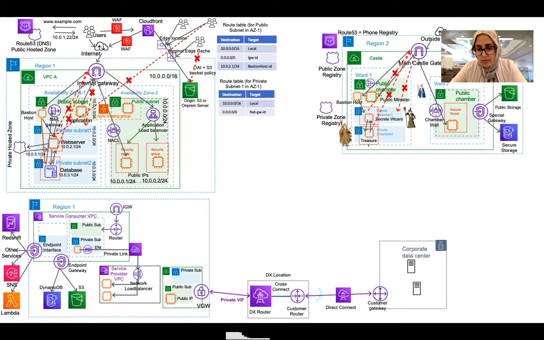I won't go into details for this video on how that works, but I'm going to talk about the architecture. On the AWS side, on the VPC side, you have the virtual private gateway. On the corporate data center side, you have the customer gateway. In the Direct Connect location, you have the Direct Connect router and the customer router. Both are connected through the cross connect, and this part is called the Direct Connect location. From the DX router to the virtual private gateway, it goes through something called a private VIF. If it goes to a VPC, it's going to be a private VIF.